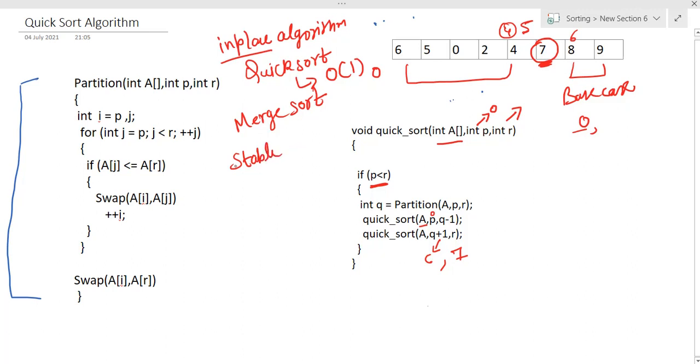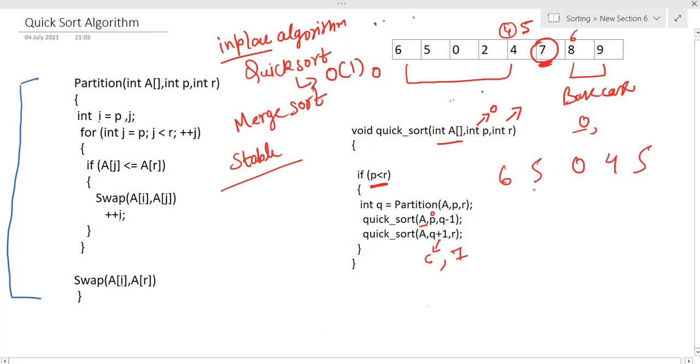So we cannot consider it as a stable algorithm, because what is a stable algorithm? When there are equal values, for example, you have an array 6, 5, 0, 4, 5. Let's suppose this is the array. Here you can see this is 5, this is 5, so they are equal values. A sorting algorithm is considered stable if the equal values retain their order even after sorting. Before and after sorting, the order should be retained. But in the case of quicksort, that is not fixed.